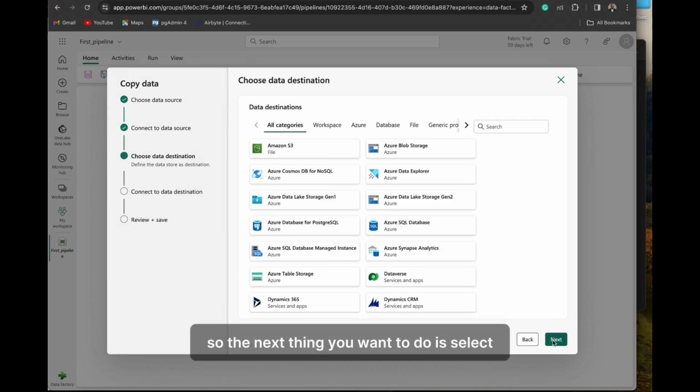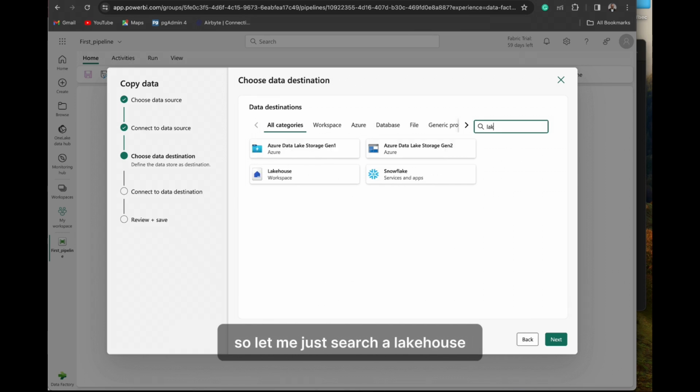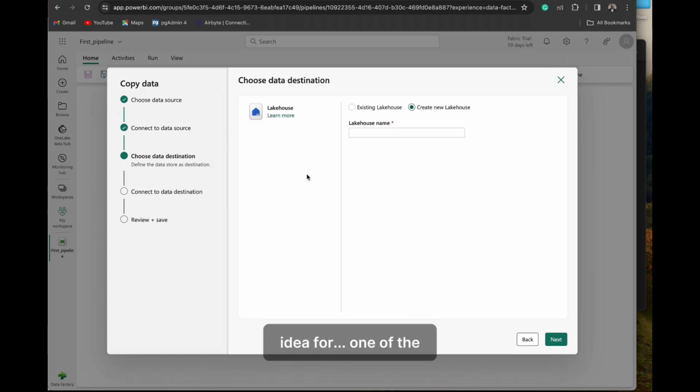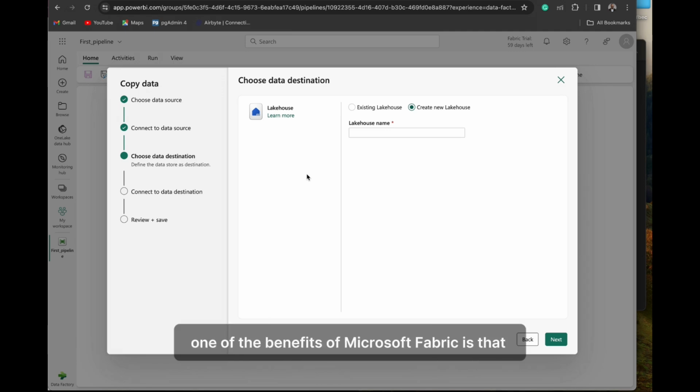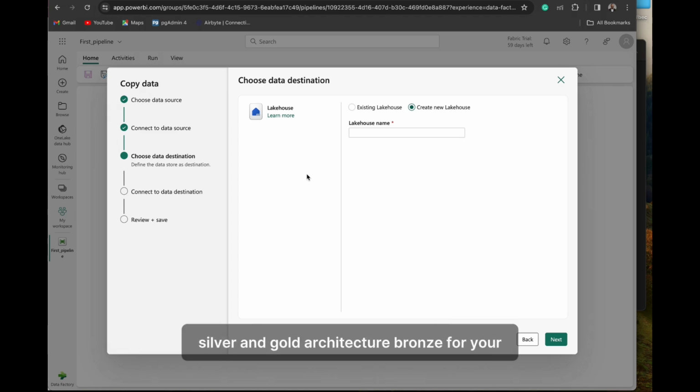So the next thing we want to do is select a destination. After we've selected and configured the source, we want to select a destination. For destination, we'll use a Lakehouse. So let me just search a Lakehouse. One of the benefits of Microsoft Fabric is that there is a data warehouse and a data lakehouse, and it uses the medallion architecture: bronze, silver, and gold. Bronze for your raw data sets brought into your data lakehouse. You do some transformations and put it in a silver form in your data warehouse, and then move it to gold, also in the data warehouse, that you can now push to end users.